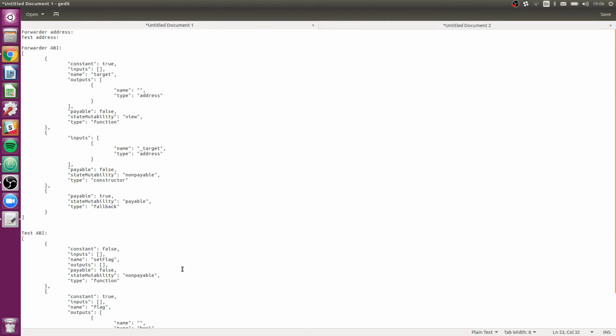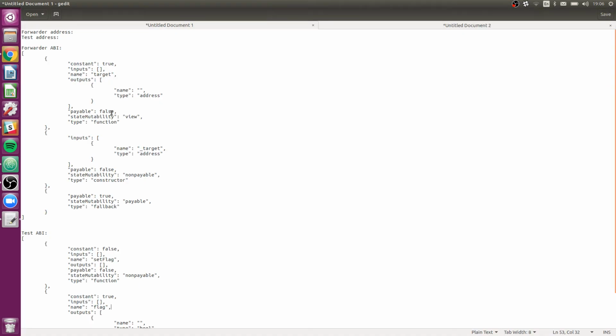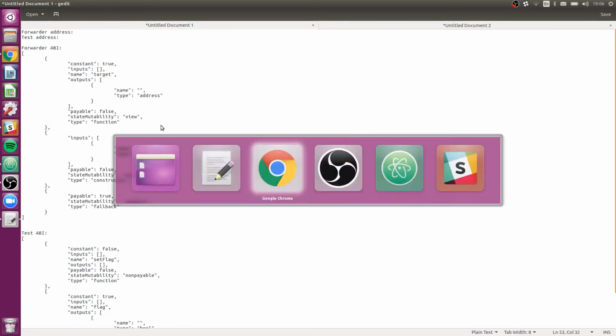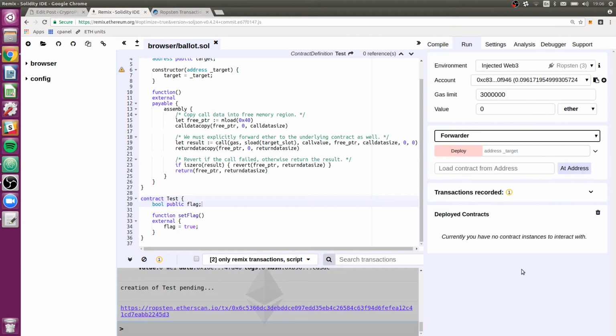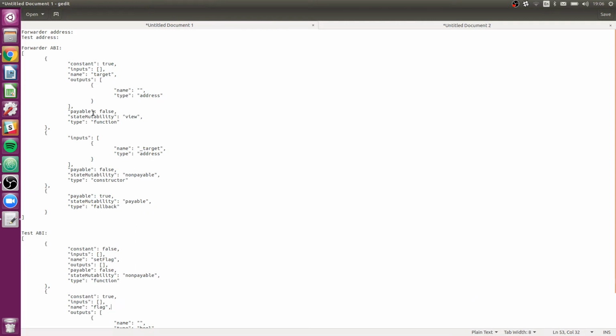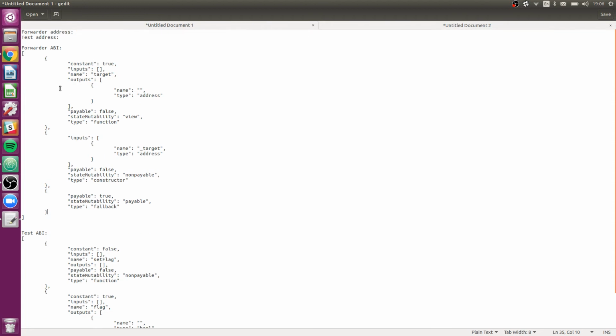Okay, let's just see if it's mined yet. Nope. Okay. The reason we couldn't test it yesterday is because when we deployed it to the VM, for the forwarder, it only offered us the functions that were defined in the ABI. And since this set flag function of the test contract is not part of the forwarder contract, we couldn't actually access it in the VM.